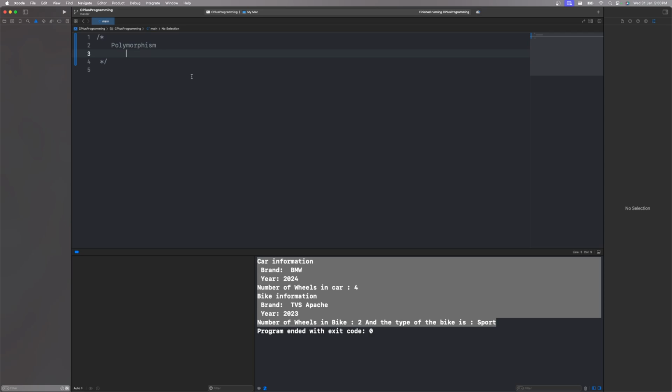The term poly means many, and morphism means shapes or forms, so typically we can say it means many forms or many shapes, right? So it refers to the concept of the ability of a class to take on multiple forms.